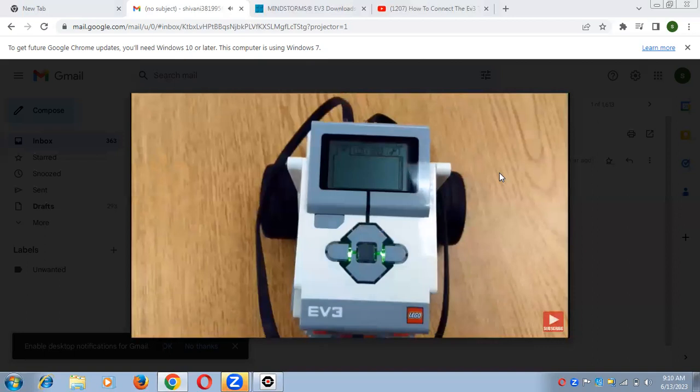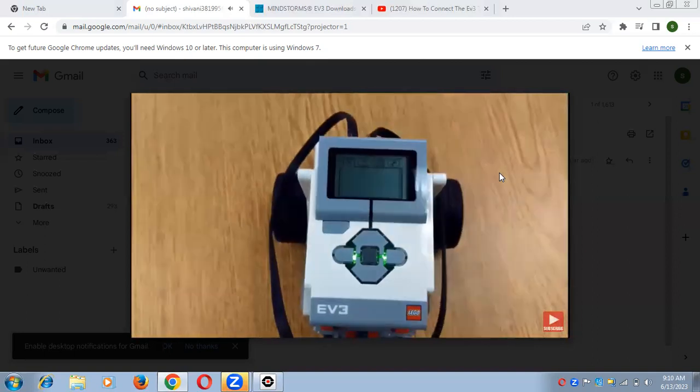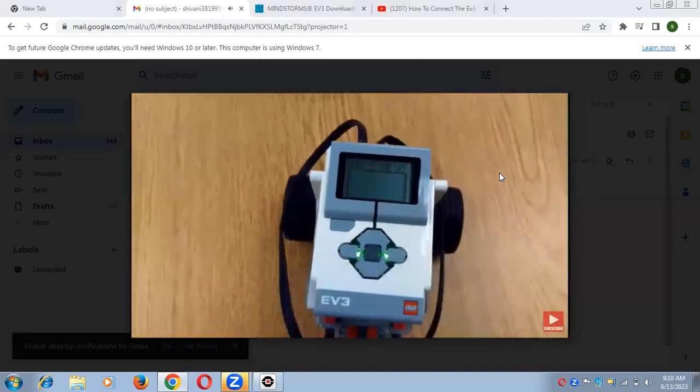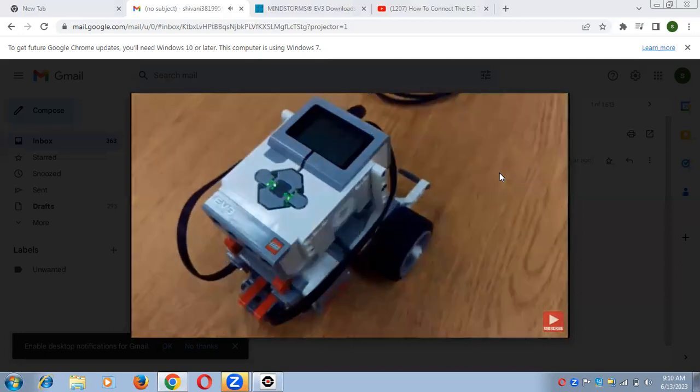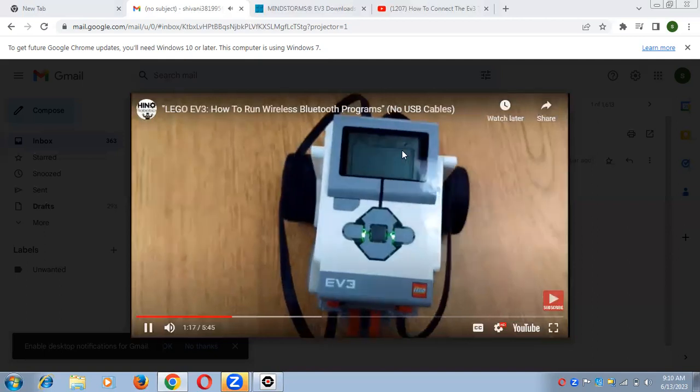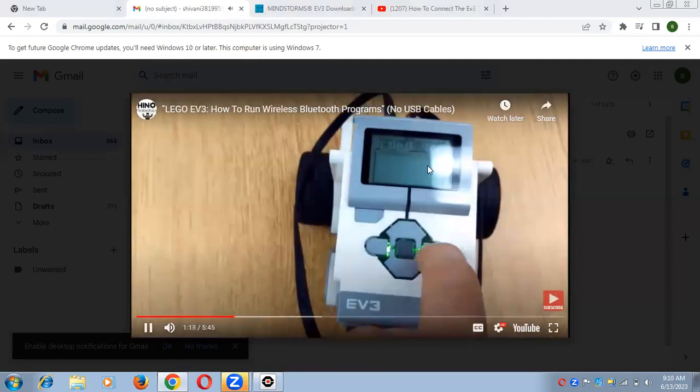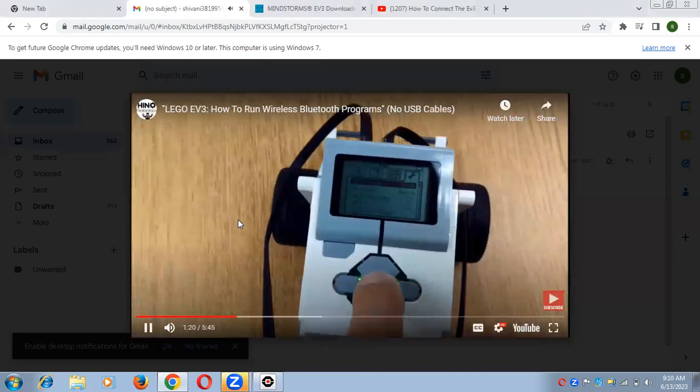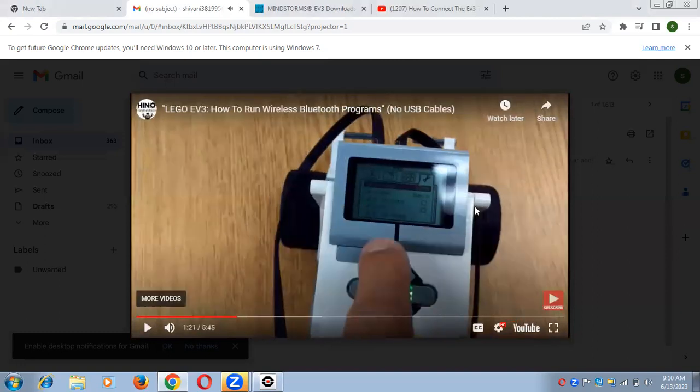Okay, so first things first, let's go to the brick. You can see how neat and clean this looks. This is a brand new EV3 robot that was just put together yesterday. So the very first thing we want to do is go over to that fourth tab. You want to go into the settings option. Here are four folders. You have to go into the last one, that is the settings option.